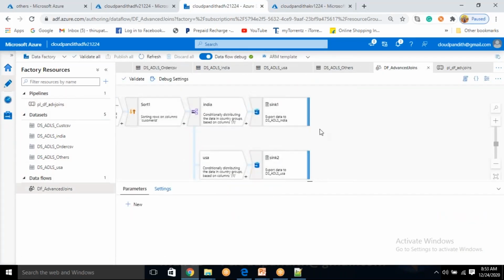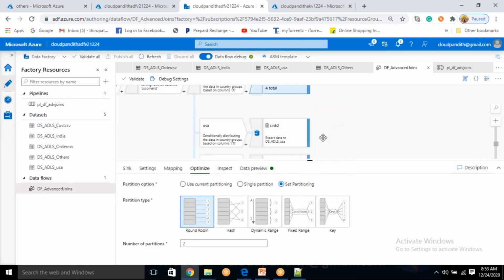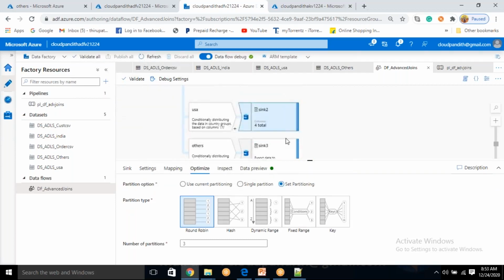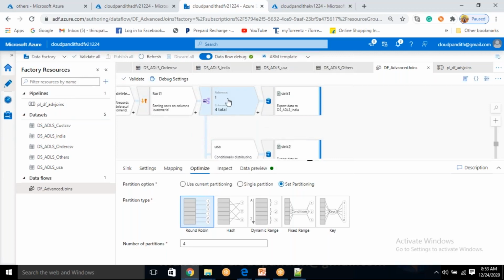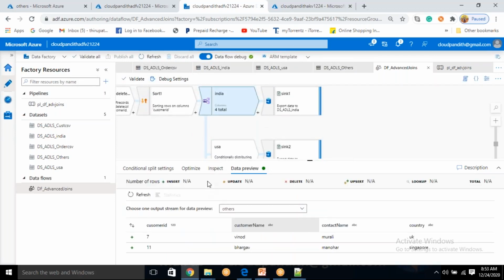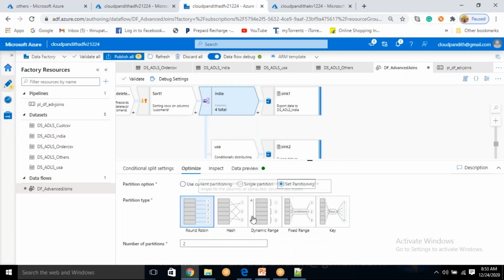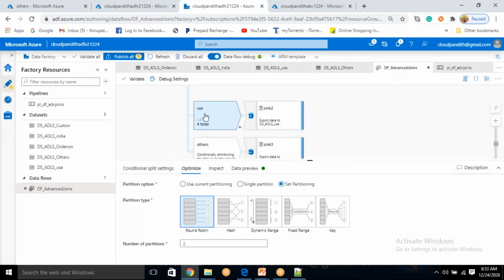I did not understand. How many records are there in India? India we have 2, US we have 2, and others we have 2. So here I set it to 2, here I set it to 3, here I set it to 4. Okay, set partitioning is, oh, I think we need to set it at this level. Here we need to set, I think. Yes, that is already written. Yeah, let me just keep it here 2. In India, let me keep it 2.